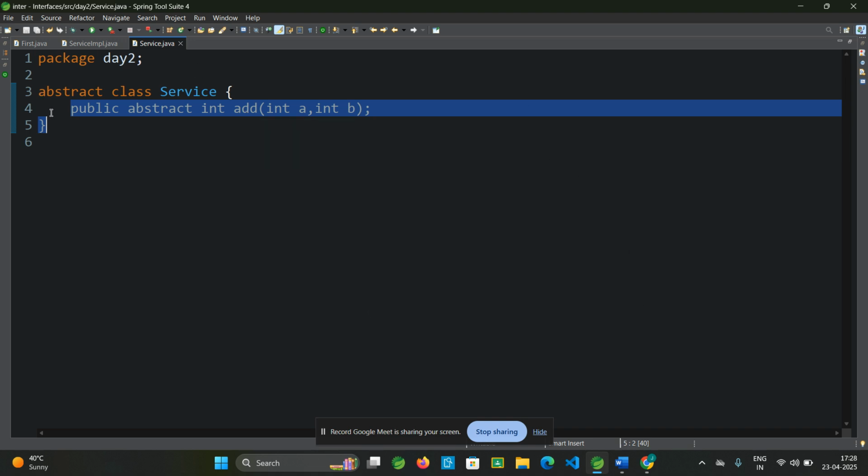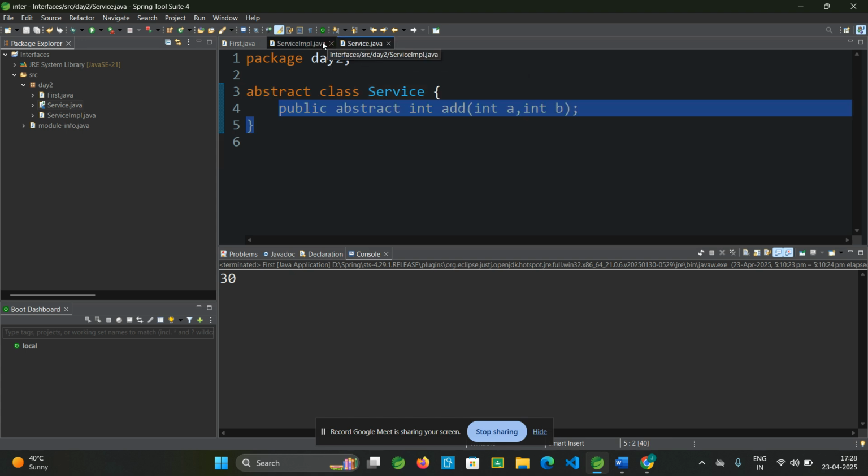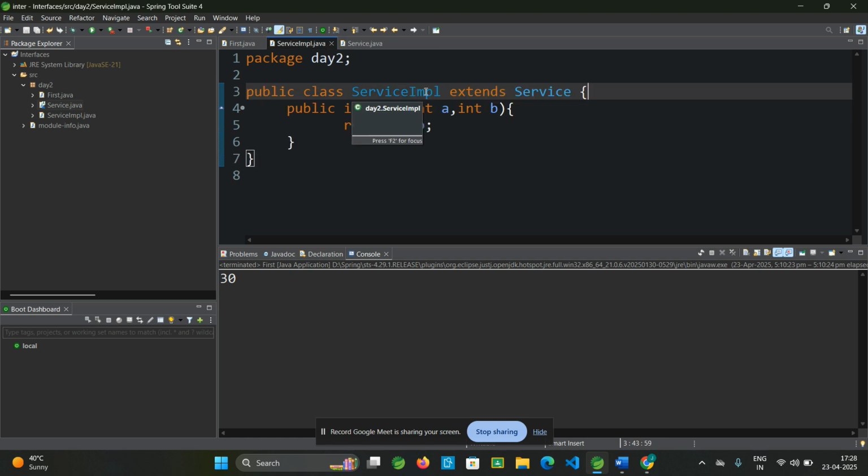So this is the abstract class. This abstract class is extended in the child class. ServiceIMPL is a child class. We are extending this parent class into a child class. So if you observe here, we are extending and overriding the method.